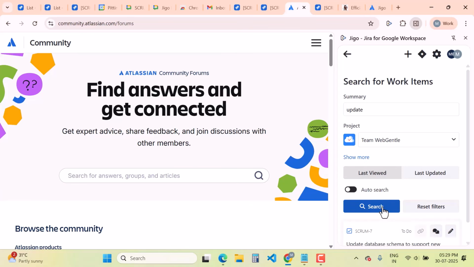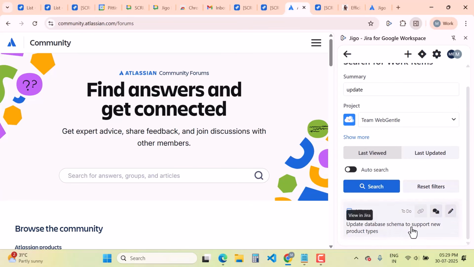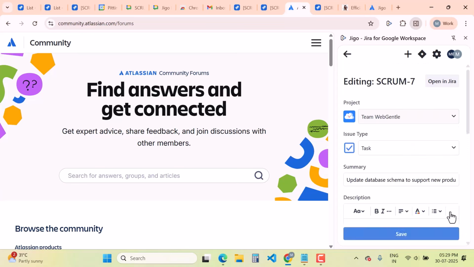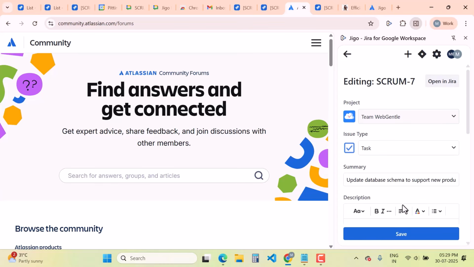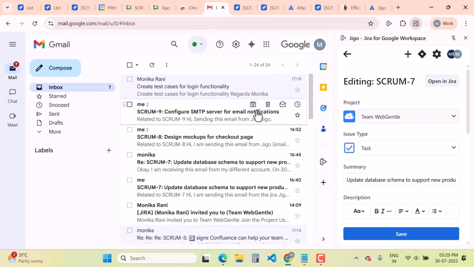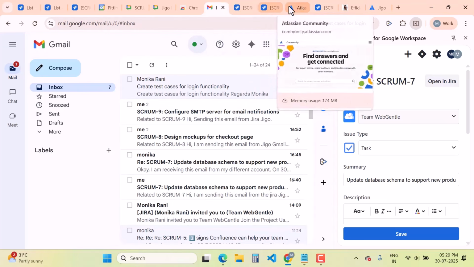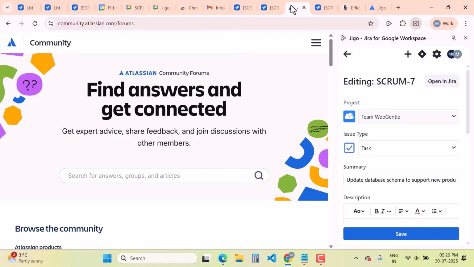And here you can see "Update database schema to support new product type" is here. If you want to edit it, then you can just simply click on edit issue and you can edit directly from here. So this is the way you can edit your work item if you are in the Gmail already, or if you are anywhere in the browser with the help of the JIGO extension.